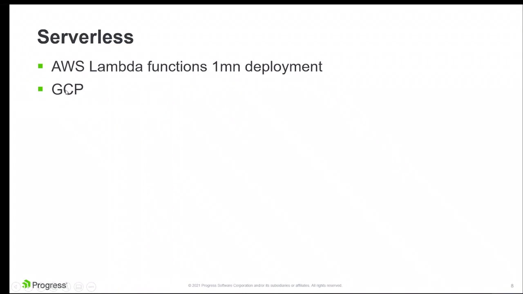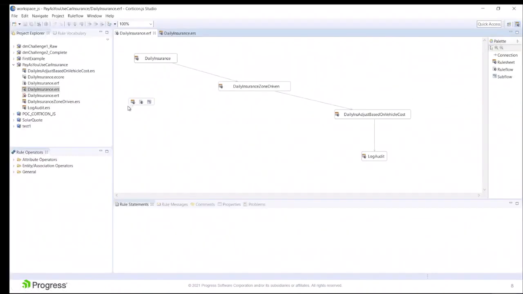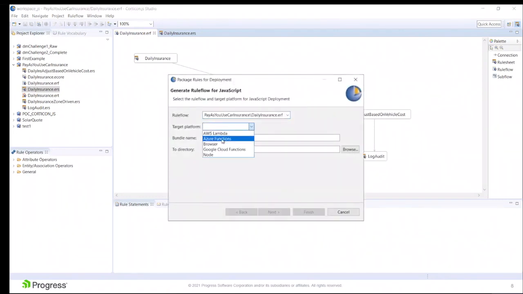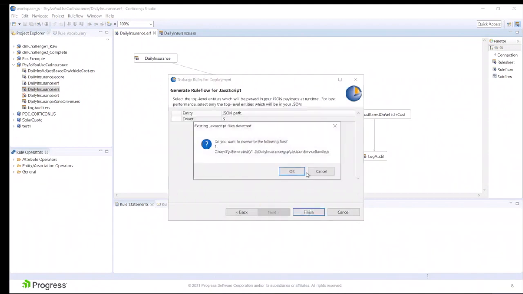Now let's look at Google Cloud Platform, abbreviated GCP. Essentially, here, like from the rule flow, we can package rules also for Azure, Lambda, Google Cloud Functions, or another serverless platform. So we do it for Google Cloud Platform, and finish.